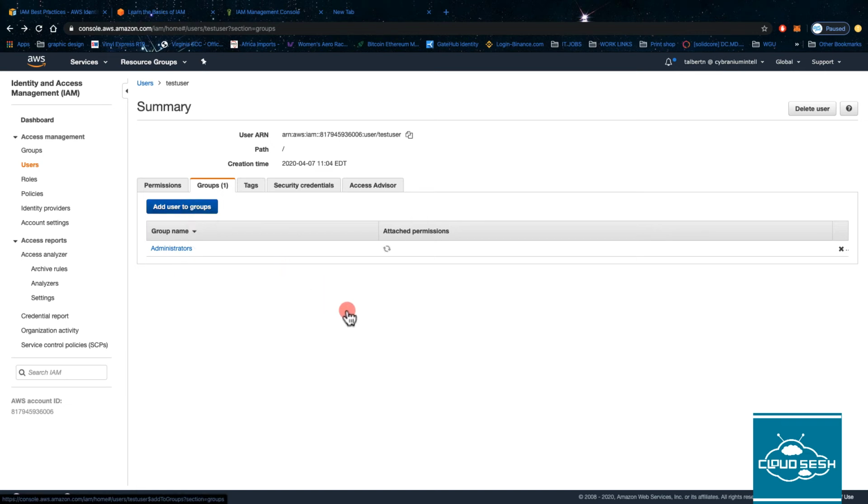But once this thing has done attaching permissions, I wanted to show you all how to create a group as well. So we've added a user in a group, which is kind of backwards. But we're just going to go ahead and create a group, which is fairly easy.